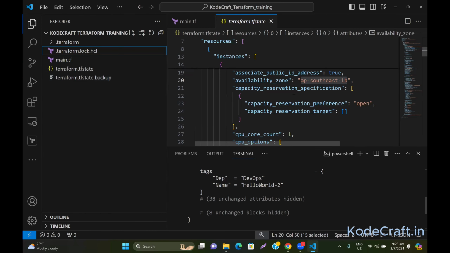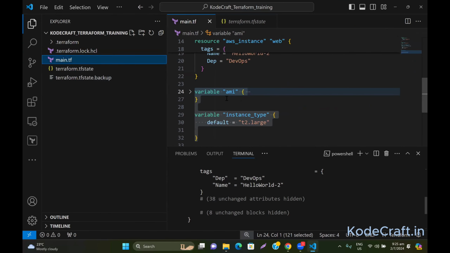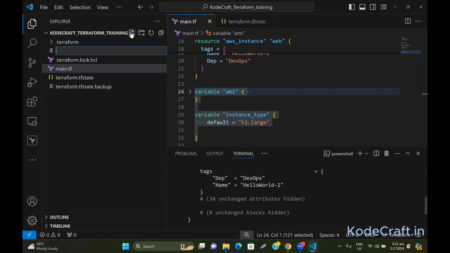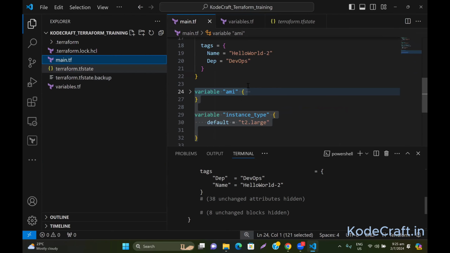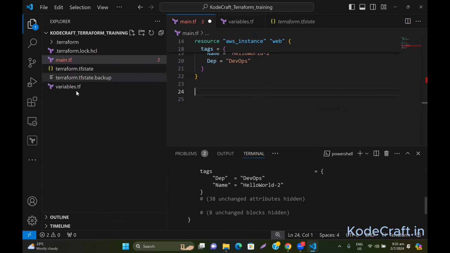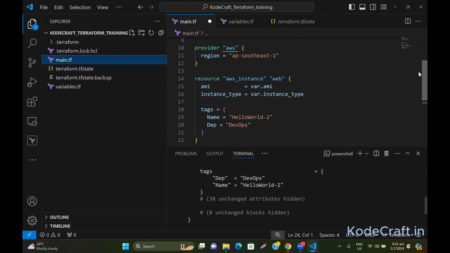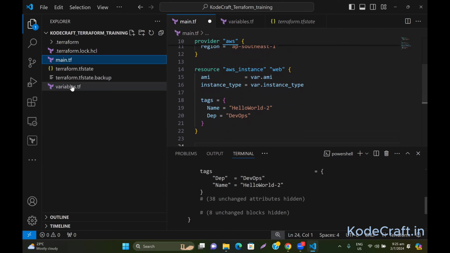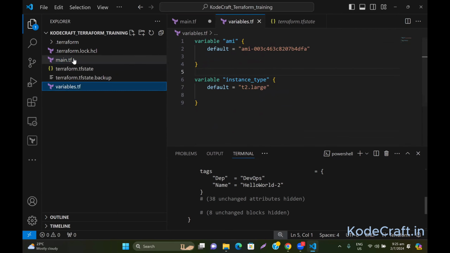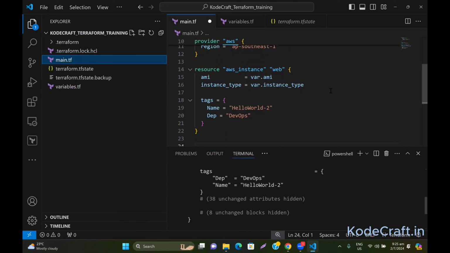Now what I will do, instead of keeping all the blocks here itself, is write the variable blocks in a variables.tf file. Just think of it. I don't write any variable blocks here. Rather, I will write variable ami default, this one. Going forward, if I want to make any changes, every time I will just come here and change it. I don't have to make any changes in this file. Is this clear, Ravi?